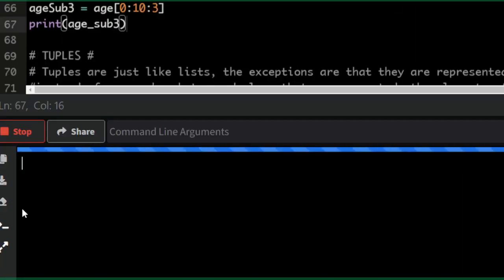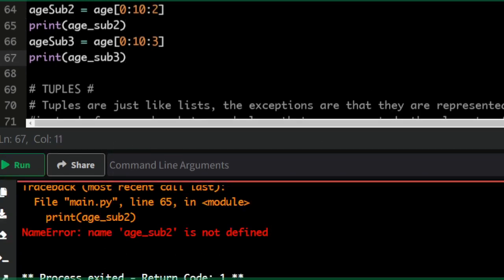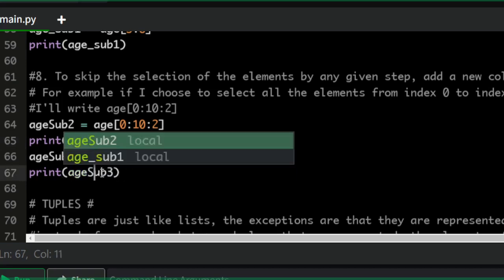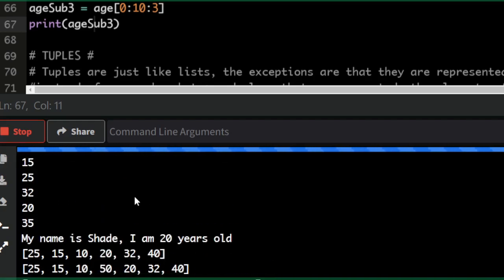So it still worked. If you run it, Python will not complain. Okay, it complains now because I've not changed the reference. So if you say s sub 2 and here 2, let me run it now. See that it still works fine without any complaint. So that's how it goes.